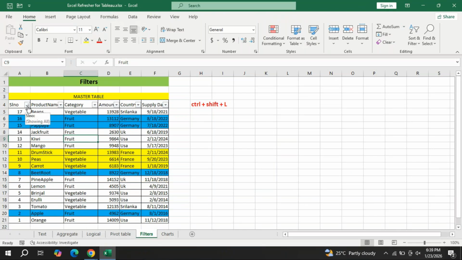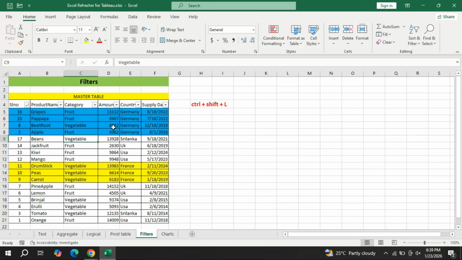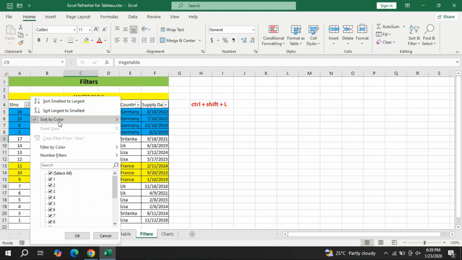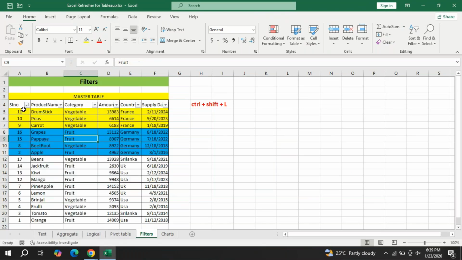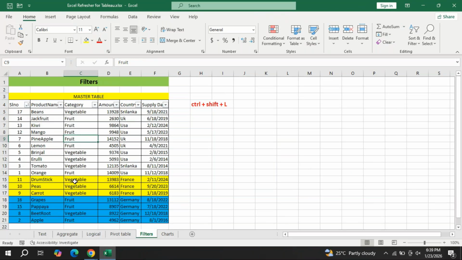If I want to sort largest to smallest, I can apply the sort like this. Or if I want to sort by color, let me say sort by color. At the bottom I want blue color, in the middle I want yellow color, and at the top I want no fill. See, like this I can apply the sort. Two columns we will do, then I will give you some time to try.